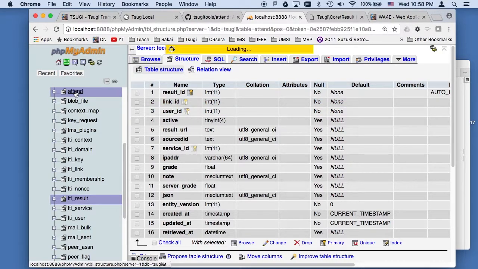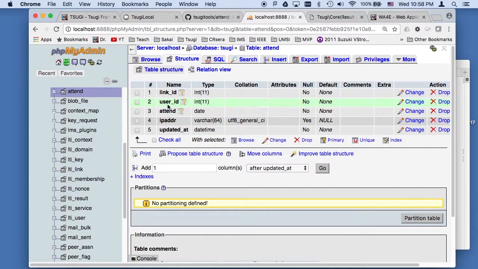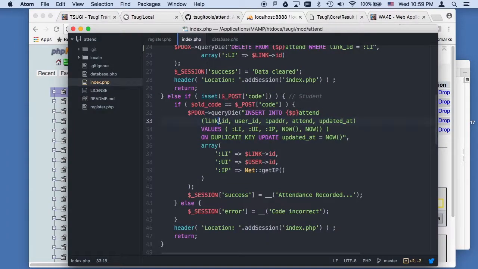So I could have put the date that they attended, their IP address, I could have put that in that JSON, right? But that's okay. I wanted to show you how to do this. And so I wanted to make a database because I wanted to show you how to make a database. So here's just an insert.